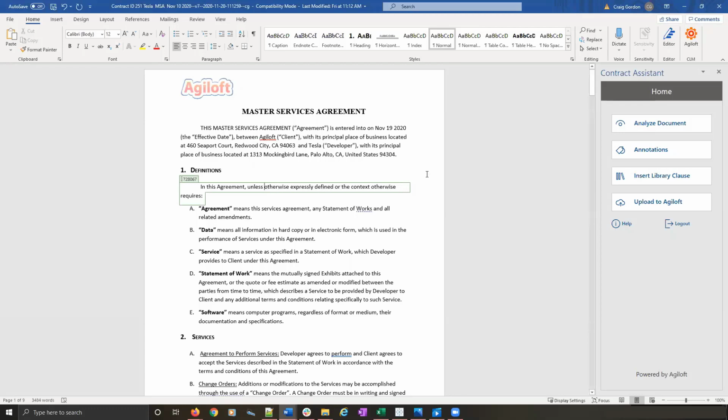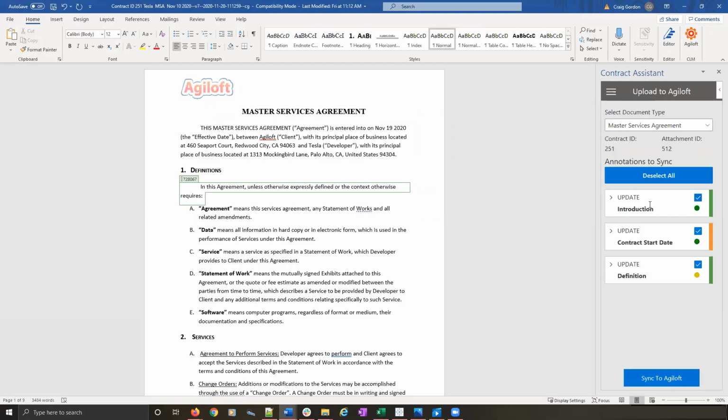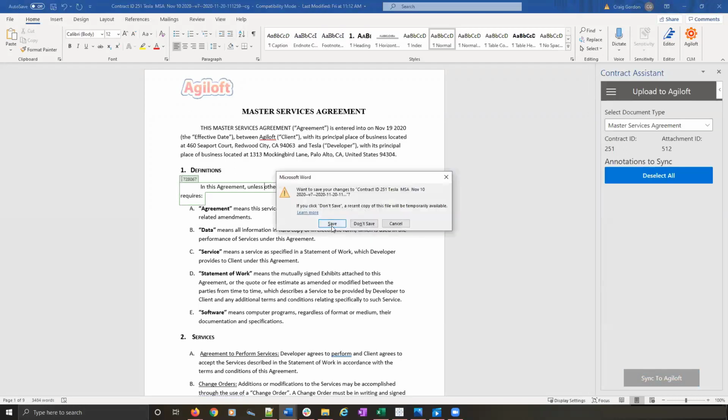Now, of course, if you hit save, it will save directly back to Agiloft. But there's also this upload to Agiloft option here. This looks and sees, oh, hey, there have been some updates here, and so I can now sync all of those changes back to Agiloft. So I'm just going to say, go ahead and sync those. And now I can close this document and save that.